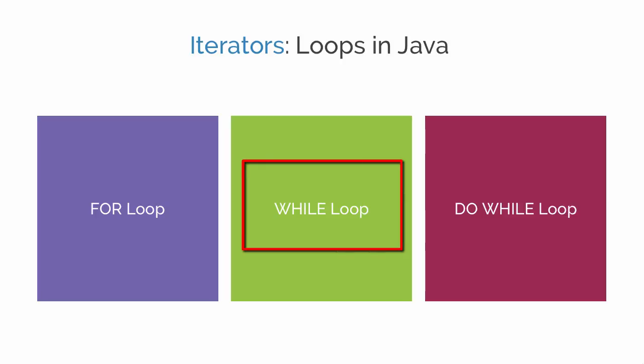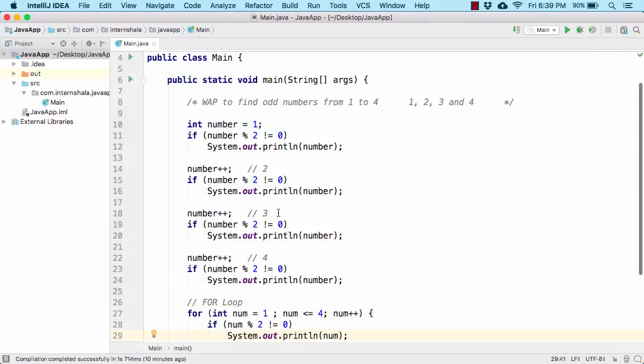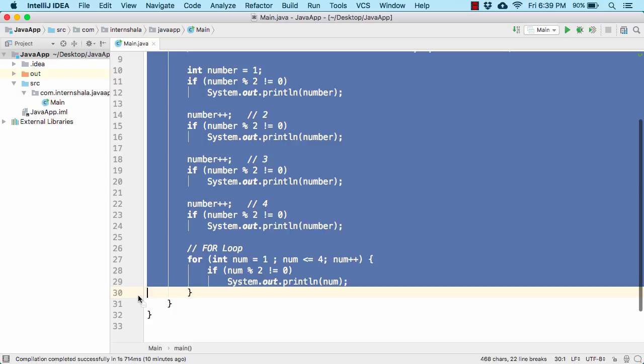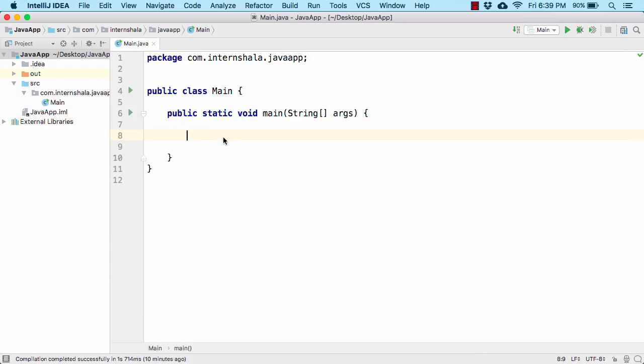Now, our next topic of discussion is the while loop in Java. So inside the IntelliJ IDE, let us remove all this code that belongs to the for loop. And first of all, let us check out the while loop syntax and also one basic example.